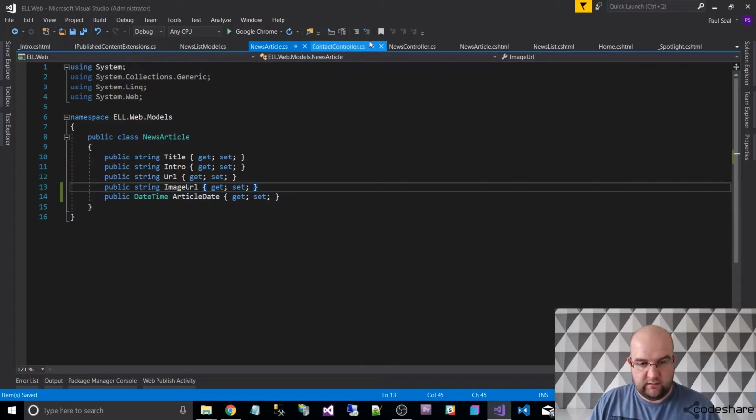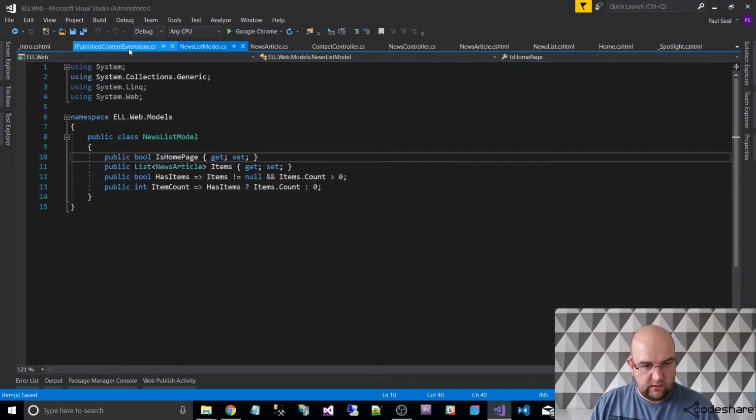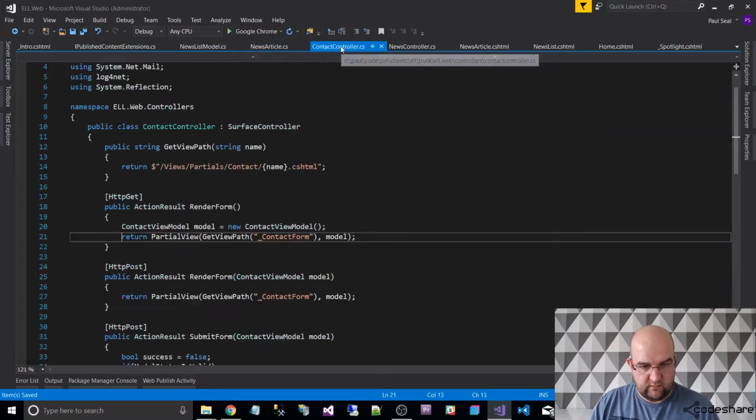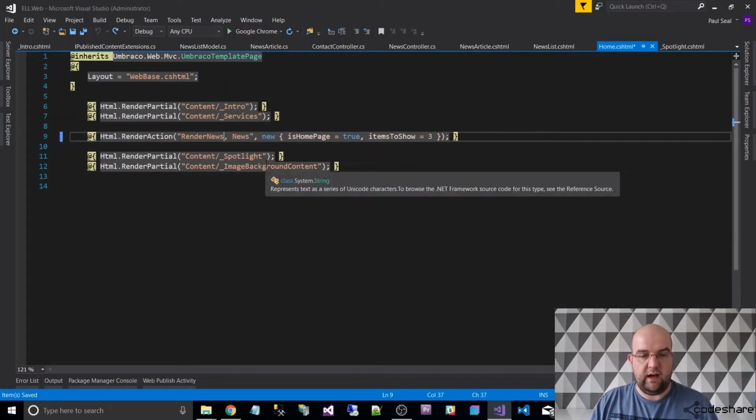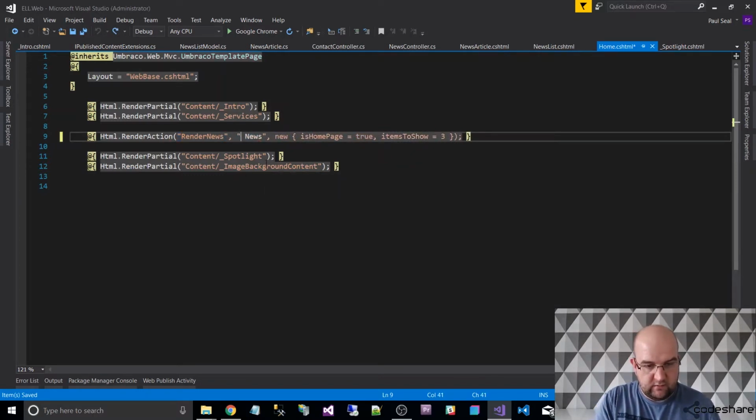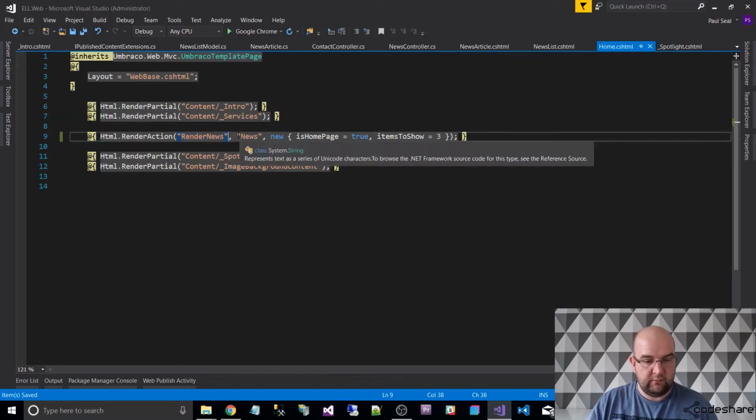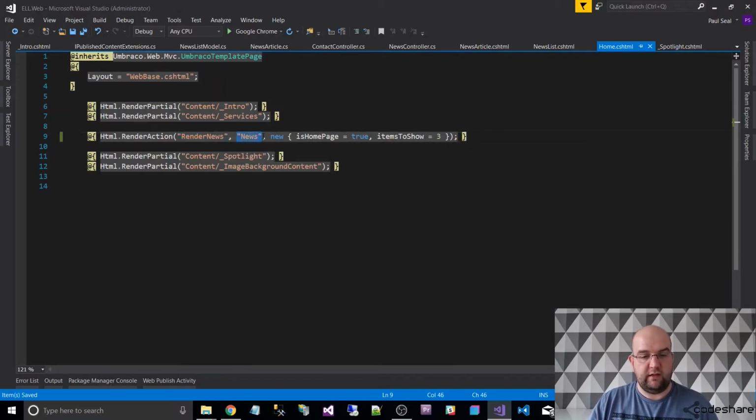And if we go into the other screens, so news list, fine. Oh, if we go to home, where I was calling this render action on home, I had it like this. So if I undo, I had it like that, which was wrong. It needed to be two strings separated by a comma. So notice the quote marks around the action name, and then a comma, then quote marks around the controller name without the word controller on it. So that's sorted that out as well.